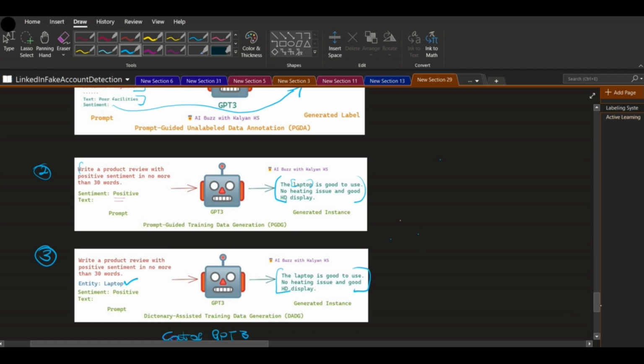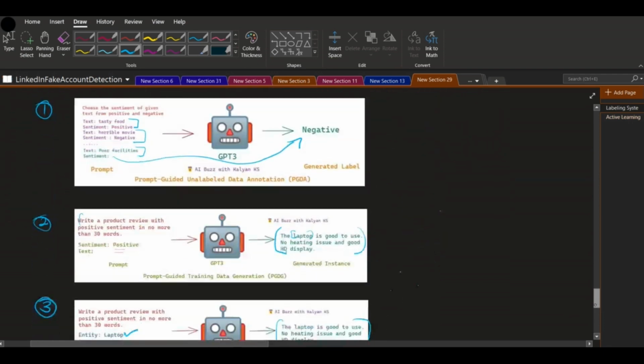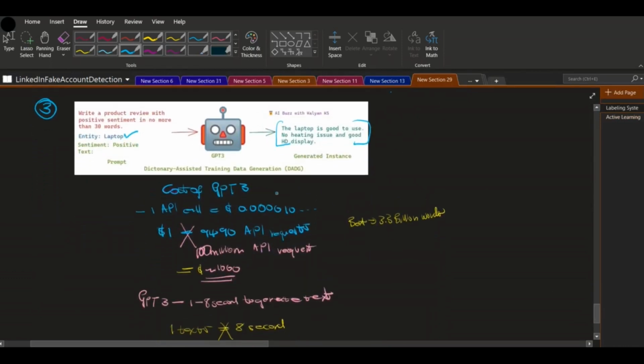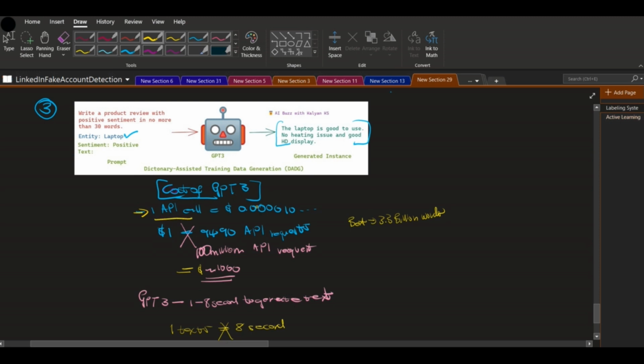But as good as it might sound as a technique to use, these are quite expensive. For instance, let's say I did some sort of analysis. Take this with a grain of salt, as I was using data from OpenAI. One API call for GPT-3 can cost you 0.0010, which translates to $1 for 9,490 API requests. BERT was trained on 3.3 billion weights.